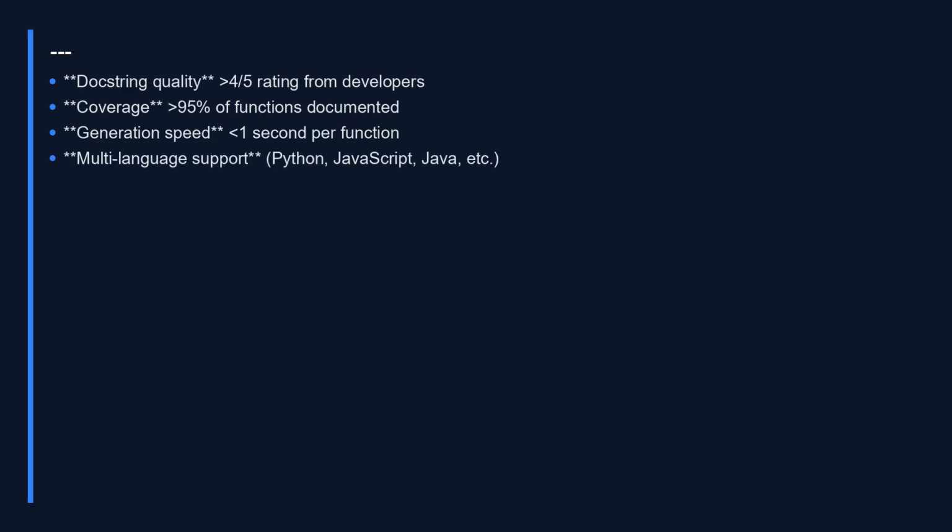attention fast. On the technical side, we're targeting a docstring quality rating above 4 out of 5 from real developers, documentation coverage above 95% of all functions, and generation speed under 1 second per function. And critically, this isn't Python only. The system will handle Python, JavaScript, Java, and more. Multi-language support is what separates a useful tool from a great one.